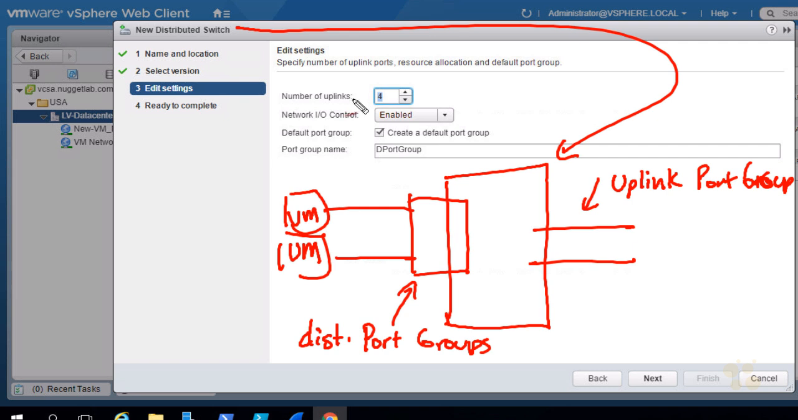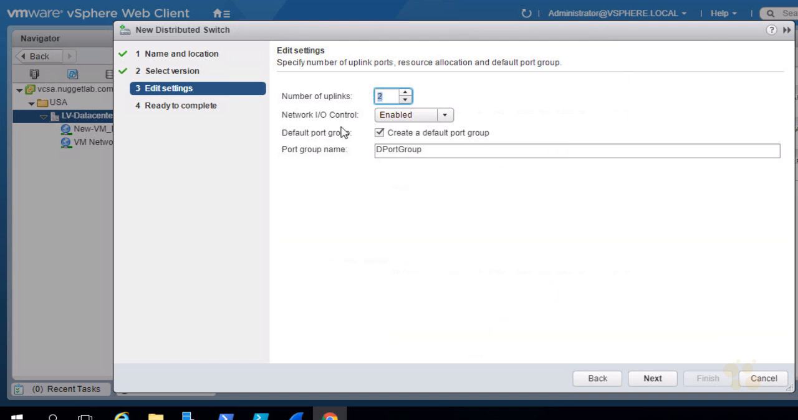And what this question is all about is how many logical uplinks do you want on this distributed switch? If you only need 1, you can put 1. If you think you might use 3 or 4, put 3 or 4. One of the features of the distributed switch is Network I/O Control. We'll talk more about that later, but if we want it enabled, the default is yes, it's going to be enabled. Fantastic. It's also asking us if we want to create a default port group, and we do.